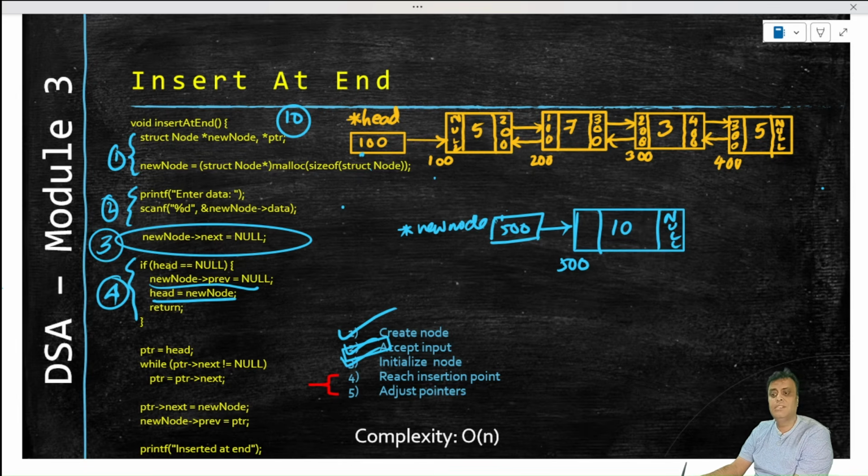We will say reach insertion point. So head is not null. I have to insert at the end. What do I do? I loop through, taking head into a temporary variable or a pointer variable or any kind of variable. Basically don't disturb the head because head is very important. If we change head, we will not be able to access this list later on.